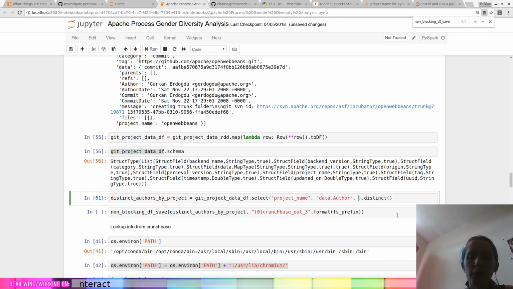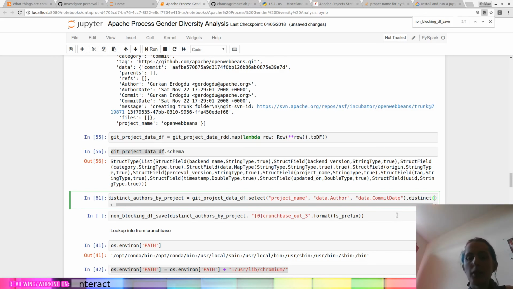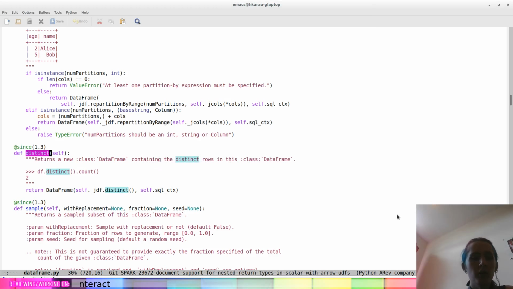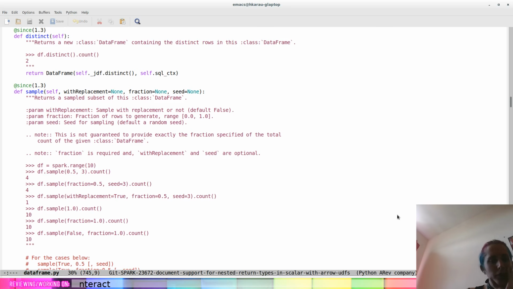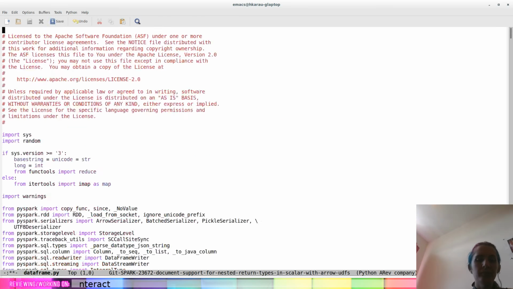Okay, we're actually going to go ahead and get a second piece of information as well. We're going to get commit date, and we're going to change our distinct call into... Distinct only works on the entire data frame? That's frustrating.